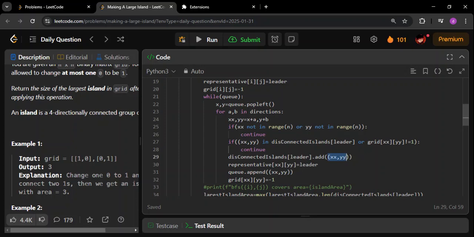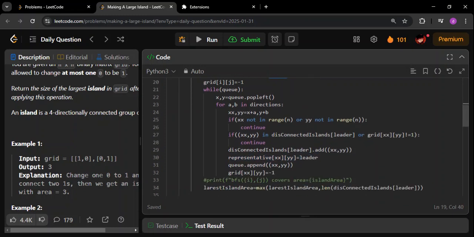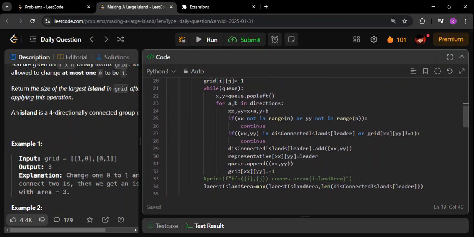Then since it is now visited, we'll mark its leader. The leader for this cell, double x, double y, is going to be this particular leader. Remember, the leader remains the same throughout this BFS. So whatever nodes are visited in this BFS, for them the leader is going to be this. Next, we are appending this tuple to the queue. And since it is already there in the queue, we will mark its value to -1.